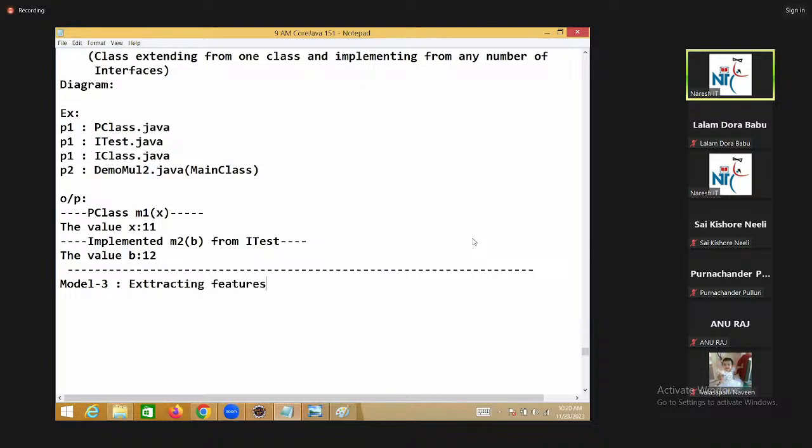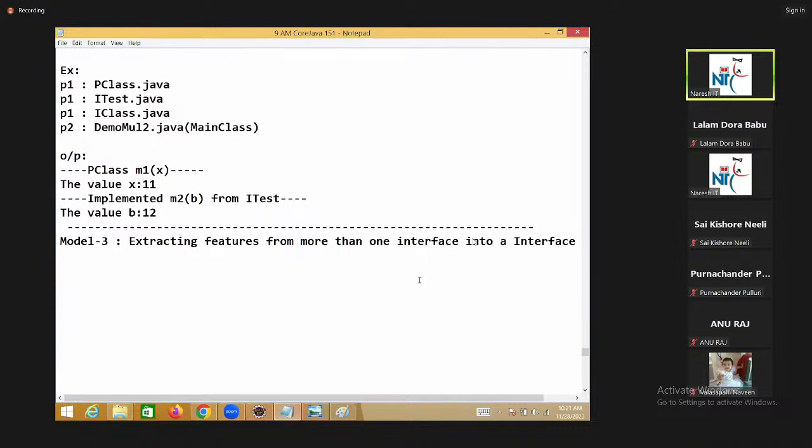Extracting features from more than one interface into an interface. Simply, you can say an interface extending from more than one interface.